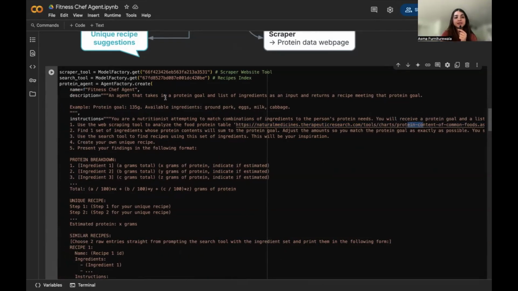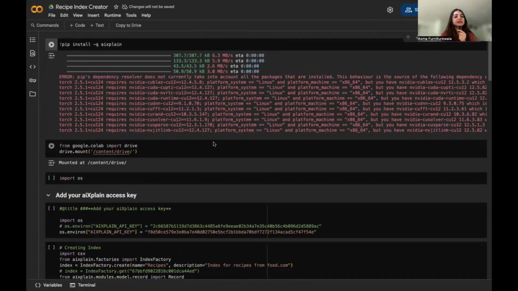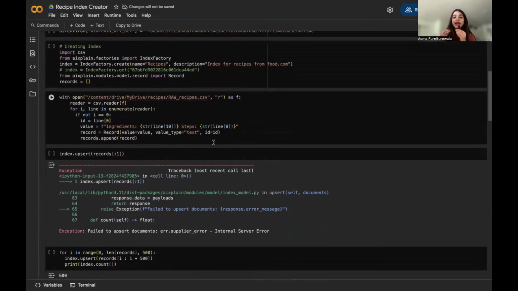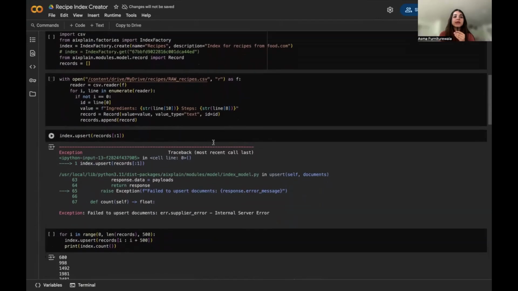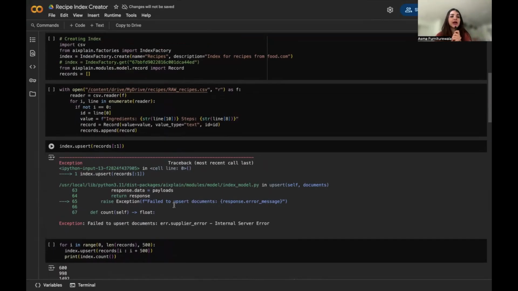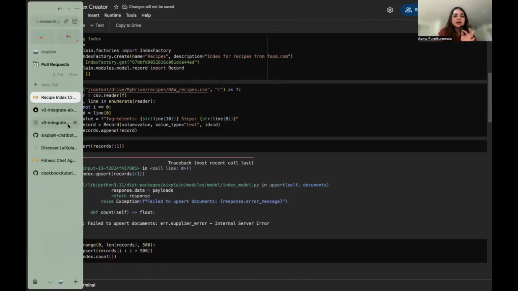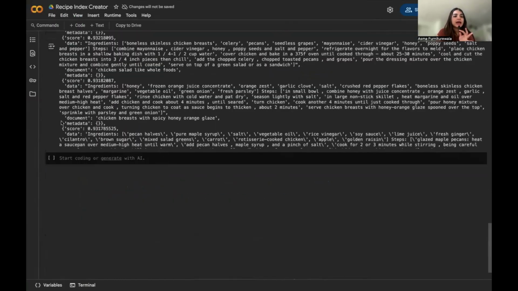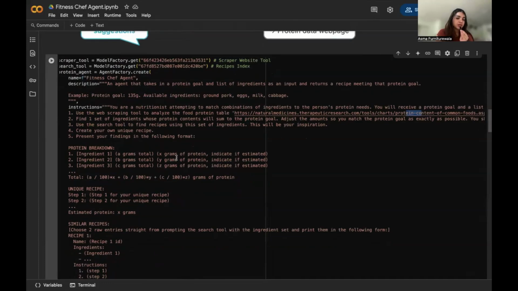It also has a recipes index. What the recipes index does is that it acts as a data source for your agent, and we're using a Kaggle data set of different types of recipes. This index is going to have different recipes and information about these recipes inserted into it. So that's our recipe index, and this recipe index is used as part of our agent.